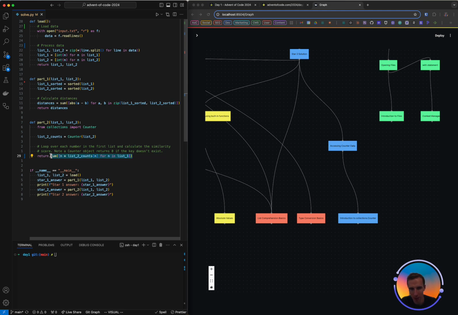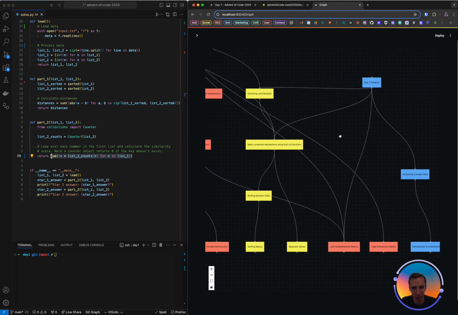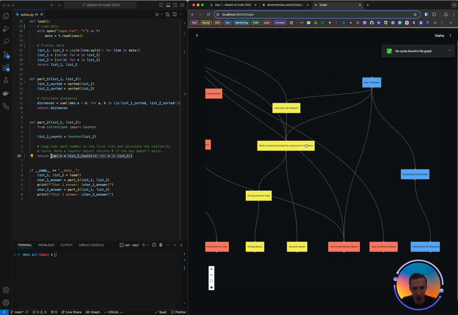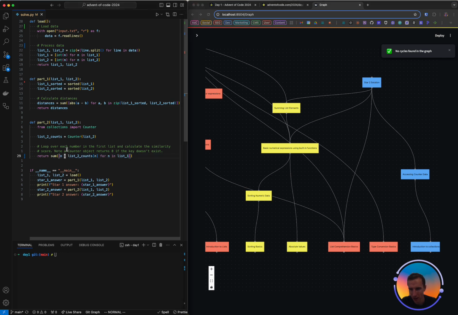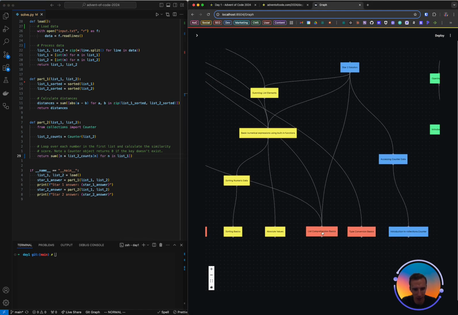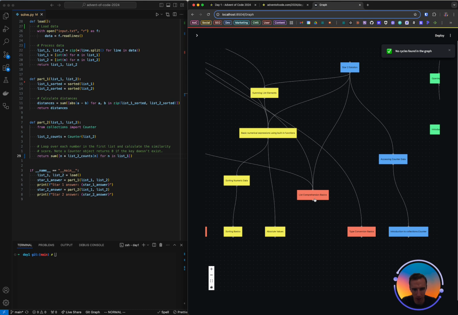And at the end, we sum that back, which uses the same prerequisite from star solution 1 of summing list elements using numerical expressions, because we've got a star operator here to perform the multiplication. We obviously had list comprehension basics as a prerequisite as well. And then we return the value.